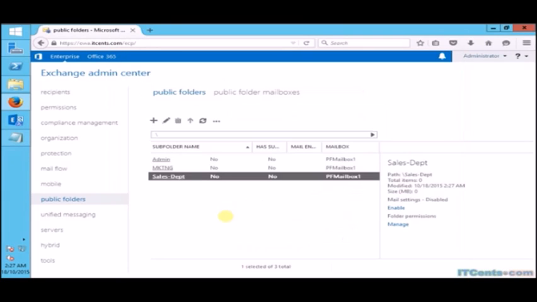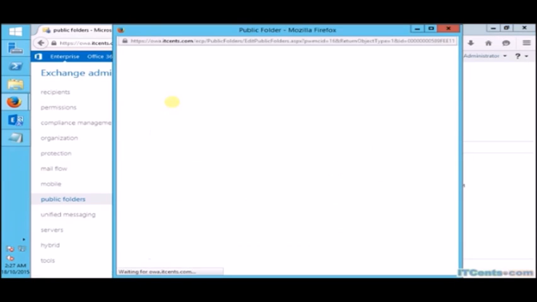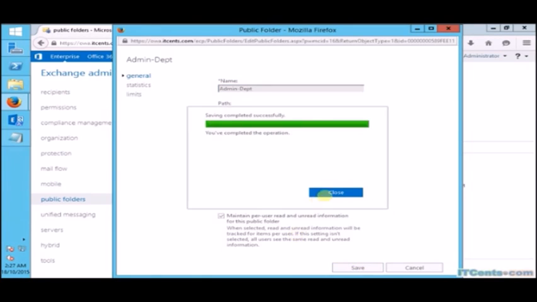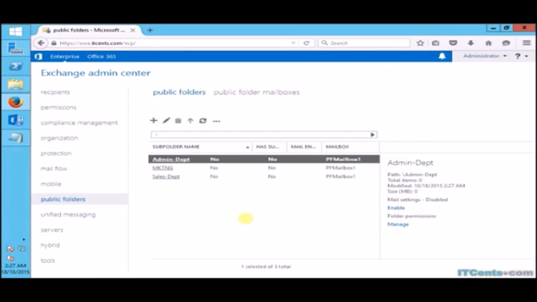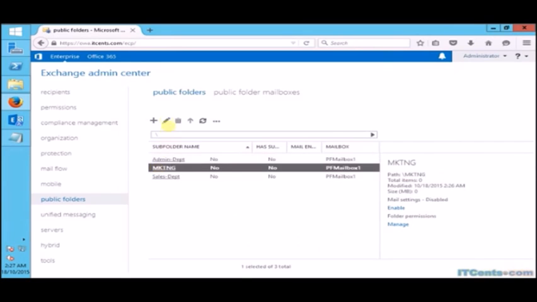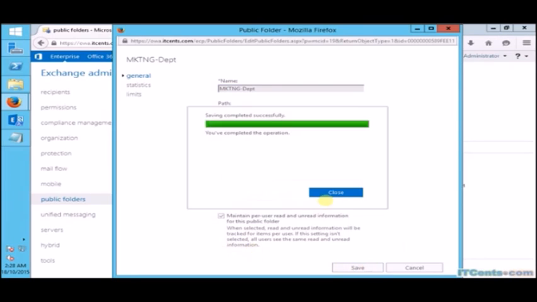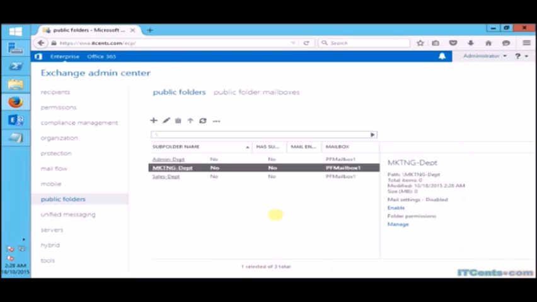By default, when we mail enable a public folder, it will create an email address for the public folder based on the public folder name. So to avoid any collision, I will append the department with every public folder. Let's say it's the standard in our organization.